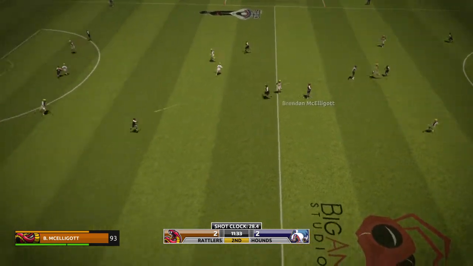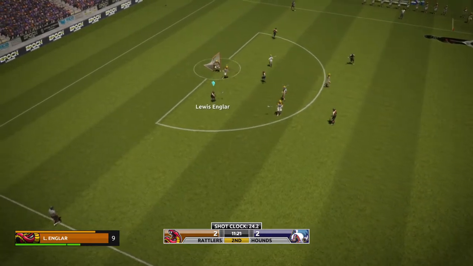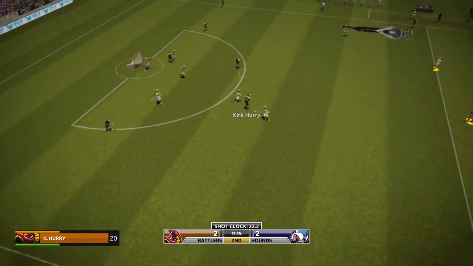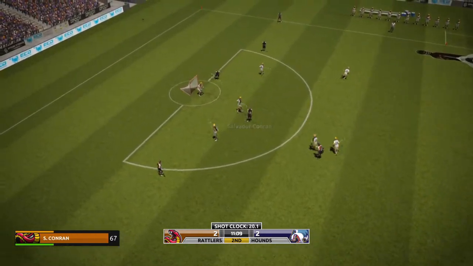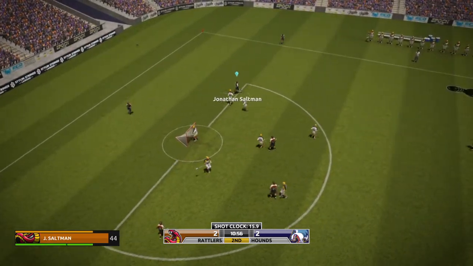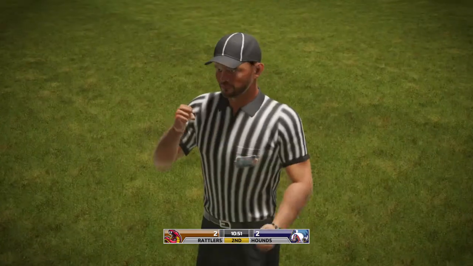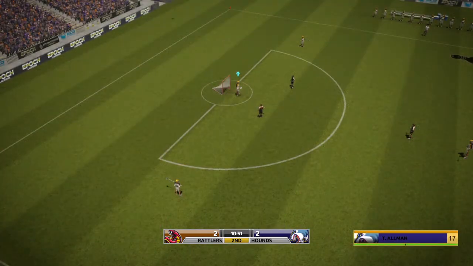McElliott gets in first, and the away team have the advantage. Left side right. Center. Conrad, he shoots. Knocked loose. Puts it wide. And it's turned over. Hengley, orange ball. Black ball.